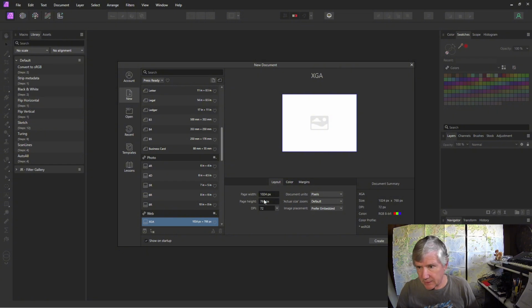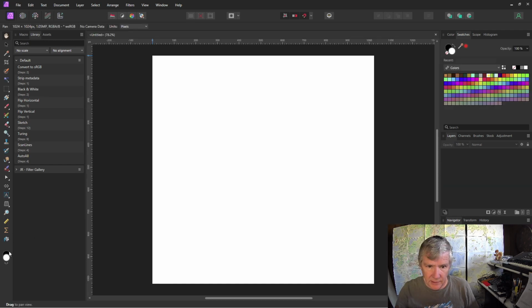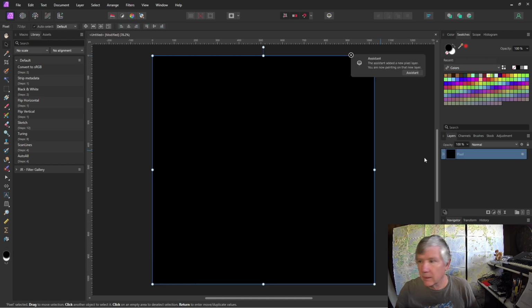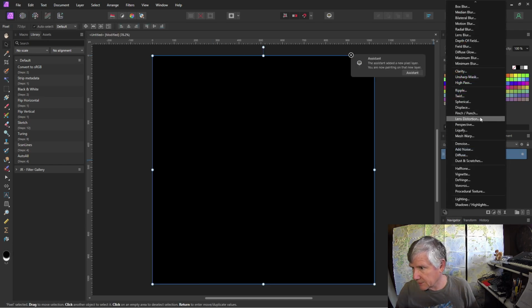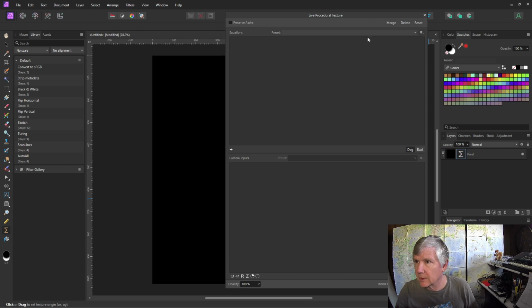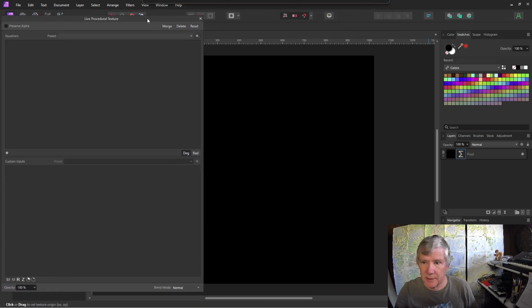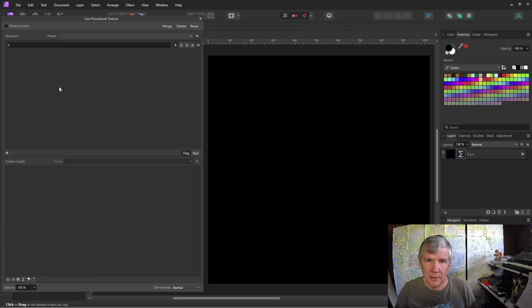To get started, I'll start with a new 1024 document. I'll make it also 1024 in RGB mode. Create that. Fill it with a black color. And add a procedural texture to it. This is a live procedural texture. I'm going to start with a single equation, assign it to all three channels, and add a single real custom input. I'll call that one scale.